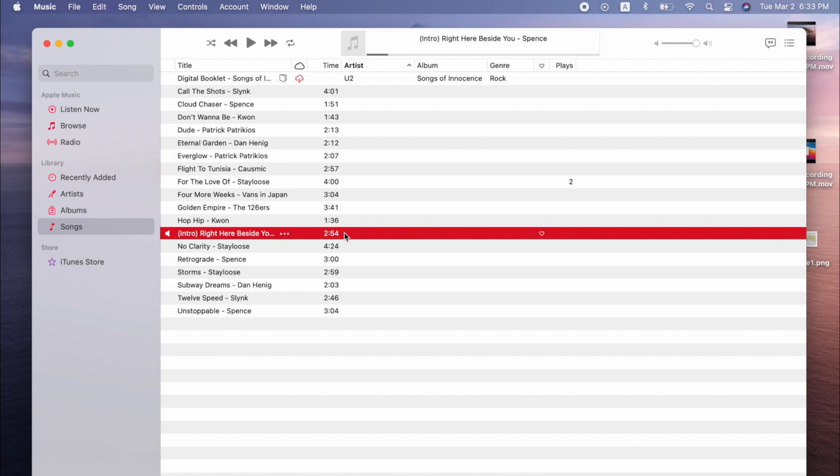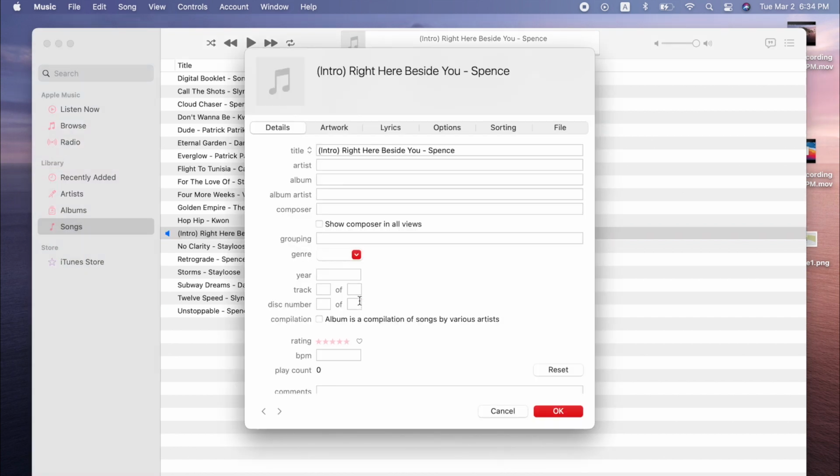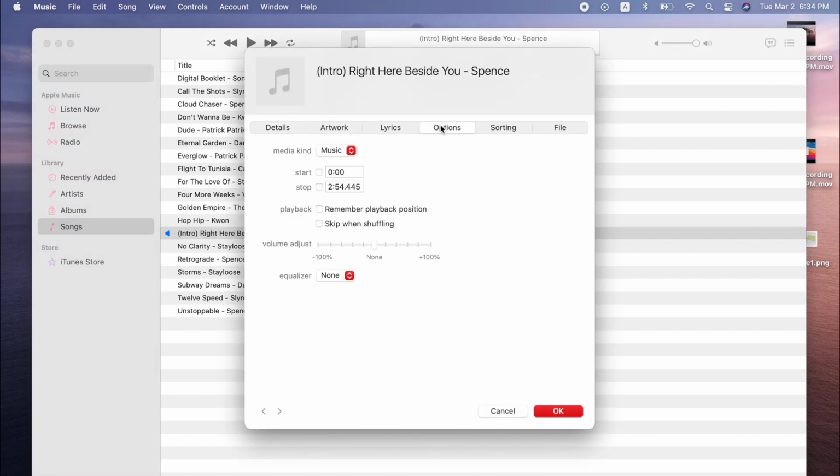Next, I'm gonna right click on the song and choose Get Info, then move on to Options, and over here, Start. So 0:15, stop, of course 30 seconds, 0:45, right? It's 30 seconds. Make sure that the start here is ticked and the stop as well, so tick. Next is to press OK.